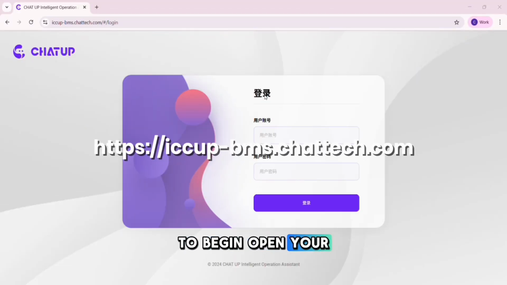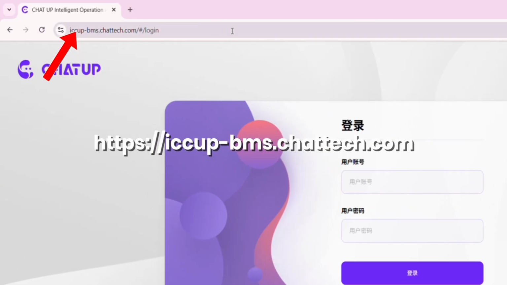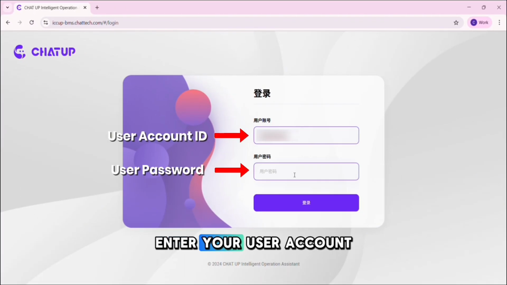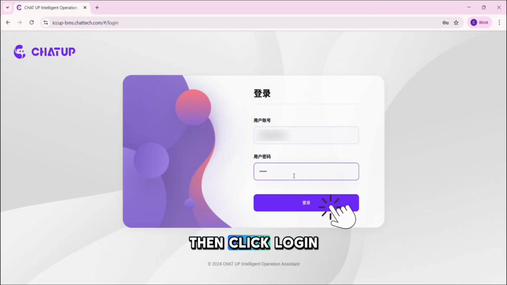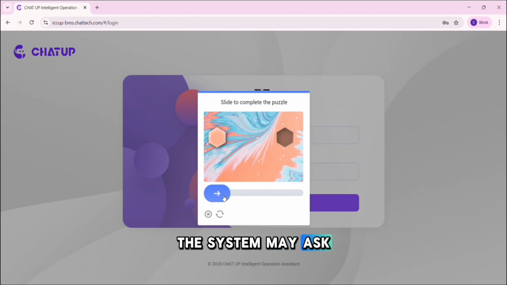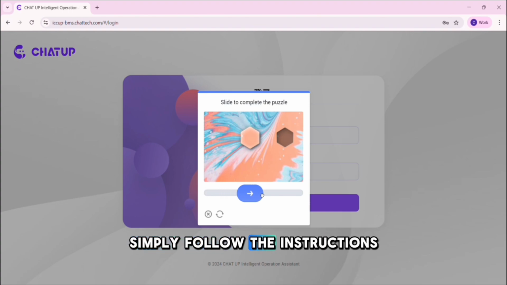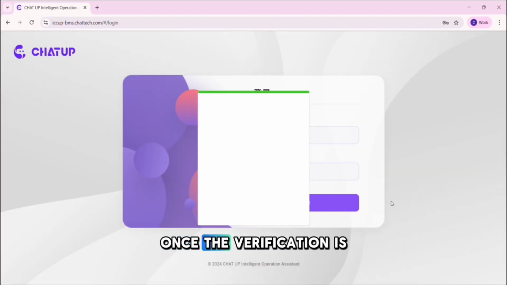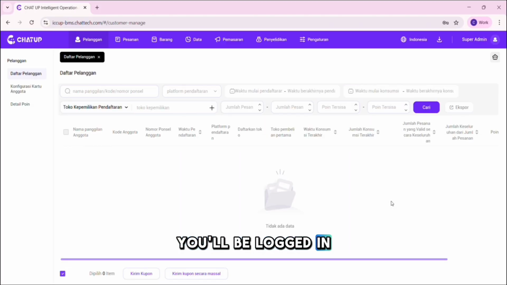To begin, open your browser and go to this link. Here, you'll see the login screen. Enter your user account and password, then click Login. Before entering the dashboard, the system may ask you to complete a quick robot verification puzzle. Simply follow the instructions on screen by dragging a slider. Once the verification is complete, you'll be logged in and ready to use the POS dashboard.